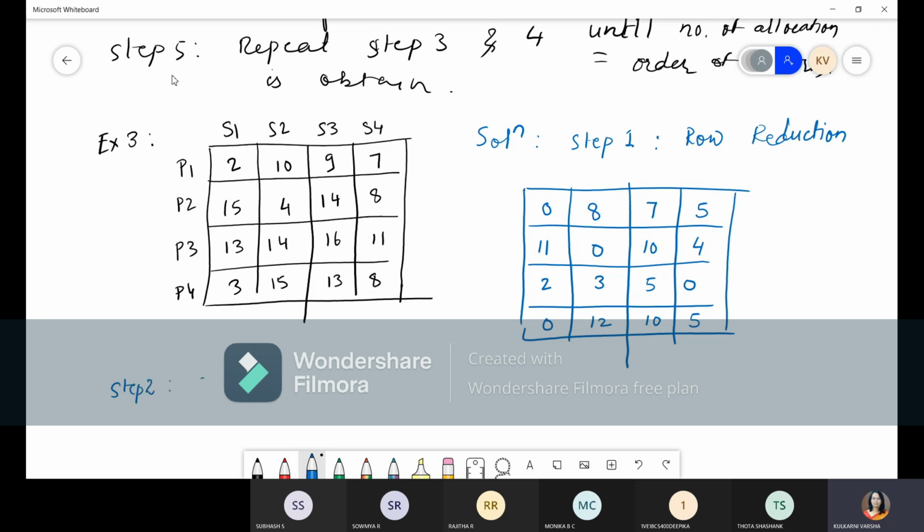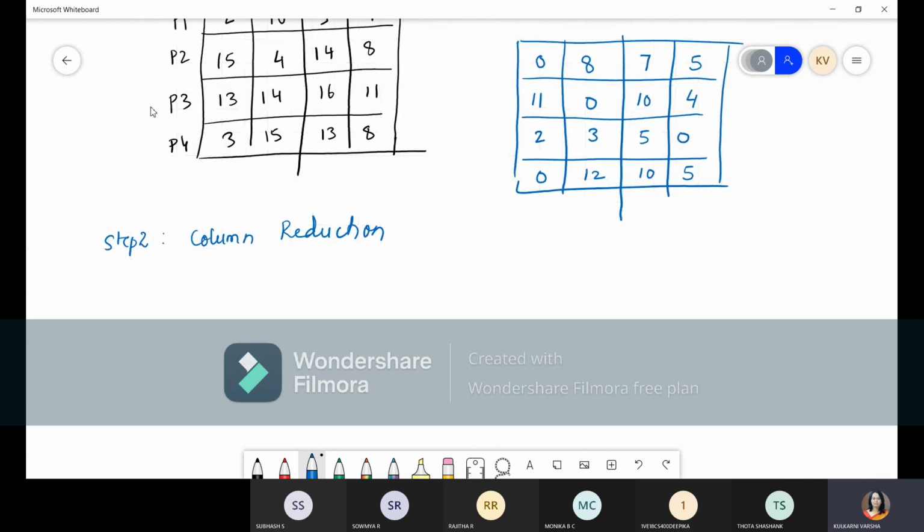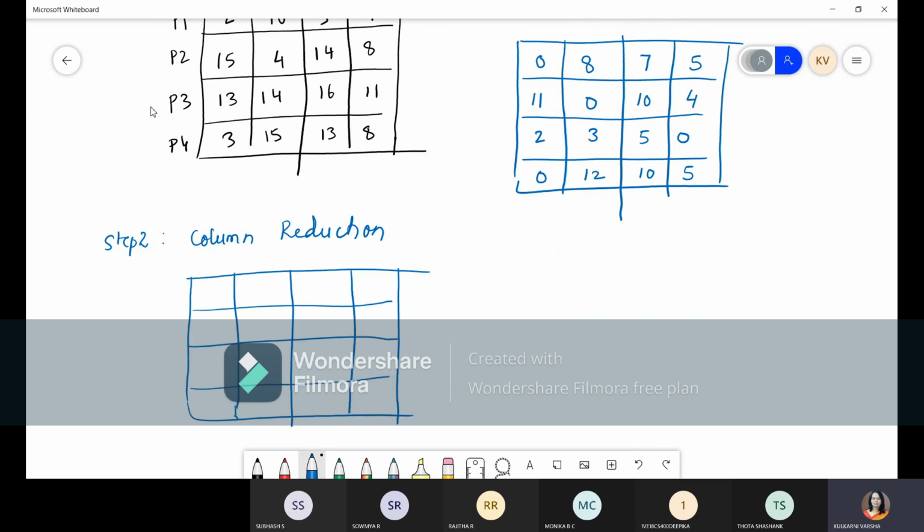Step 2 is column reduction. We will do the column reduction on the previous matrix which we got from the row reduction. So quickly drawing the matrix. From each column you have to find the minimum element. The minimum element here is 0. If we subtract 0 from the other elements, it will be the same value. So as it is, we can write 0, 11, 2, 0.